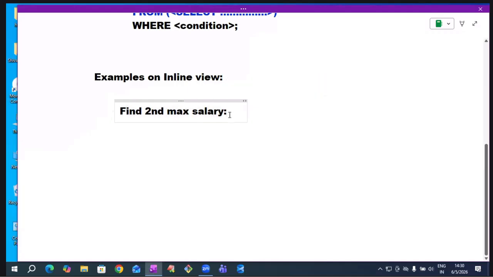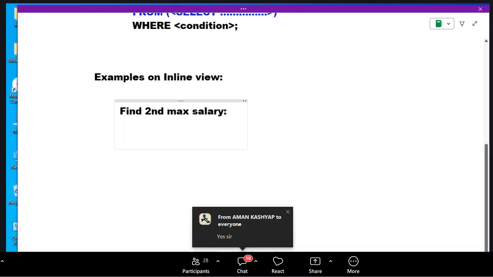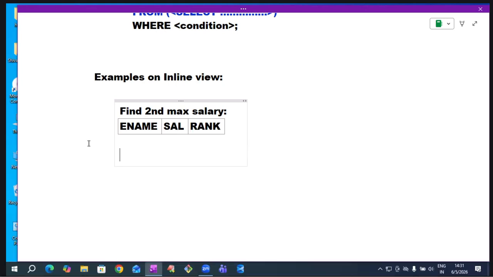How to find? Observe now. You tell me, sir, do you know the dense rank function or not? I want to get employee names, salaries, and ranks. According to salary, in descending order, apply ranks. This is our requirement. I want to use the dense rank function. Tell me, sir, what we need to write?